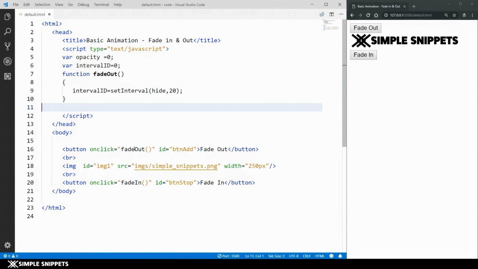So when I click on fade out, that is when I click on this button, the on click event is going to be called and the fade out function will be called. And in the fade out function, we will call the set interval method, which will schedule the timer to call the hide method after every 20 milliseconds. Okay, so this is the idea.